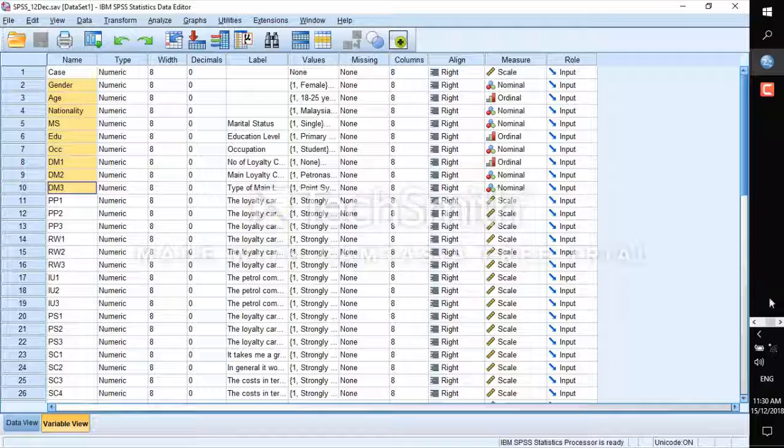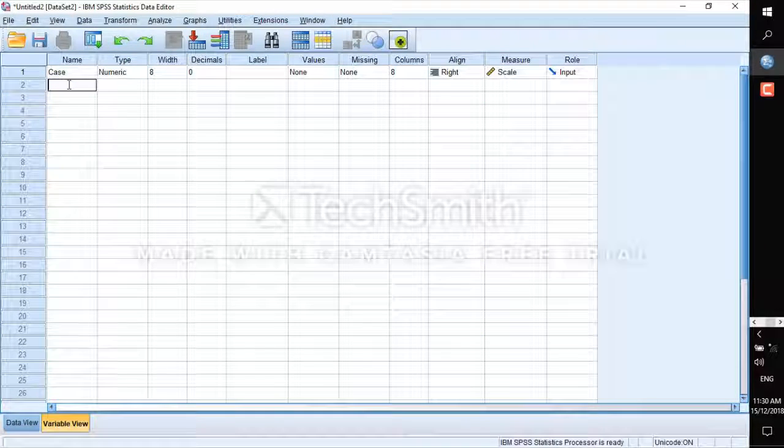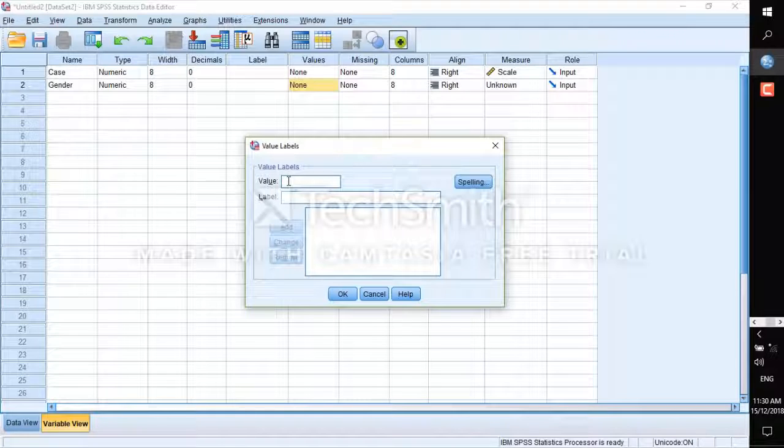Okay, so just for the sake of the name, I'll show you. Let's say we want to do gender. So we put in the gender, and then boom, the decimal is 0. And then for the values, this is the one that I was talking about in the Excel earlier. Let's say you see female, you see the value is 1.